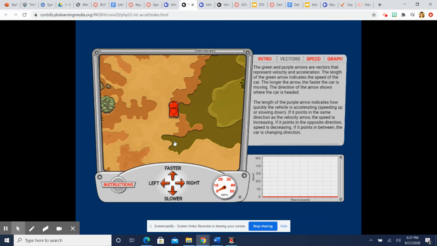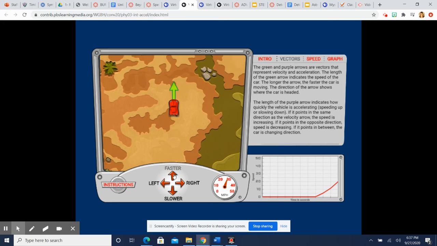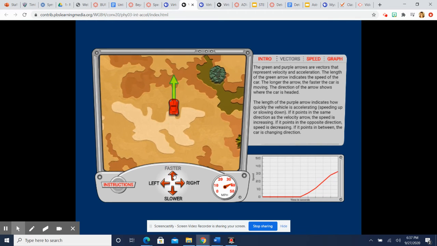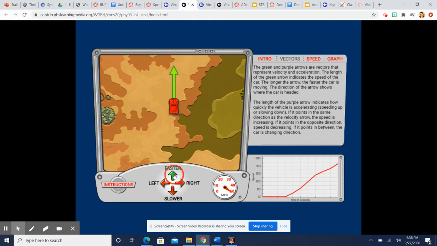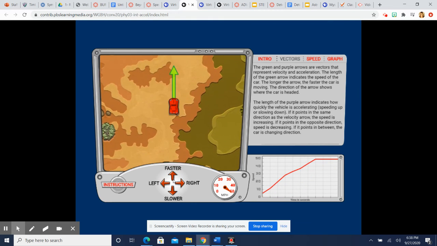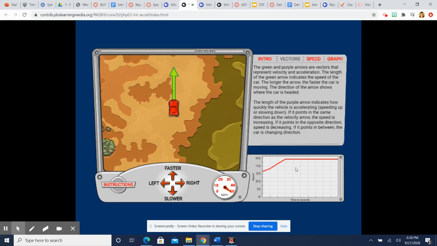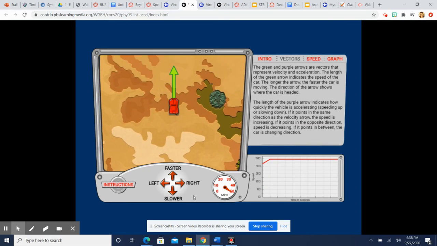So when you click the start, it might be just nice to play with it a couple seconds. By clicking faster, notice the purple arrow means it's accelerating, and then the green is the velocity. So once it gets to as fast as it's going to go at 60 miles per hour, it doesn't really accelerate anymore. It's just at a constant velocity. So this arrow doesn't change. But notice the graph was changing, and now we're just going at a constant velocity.